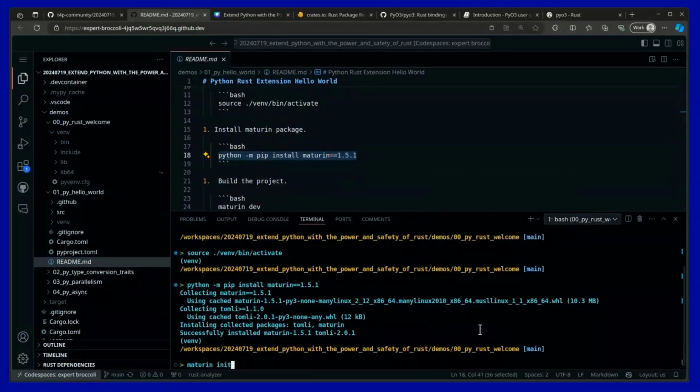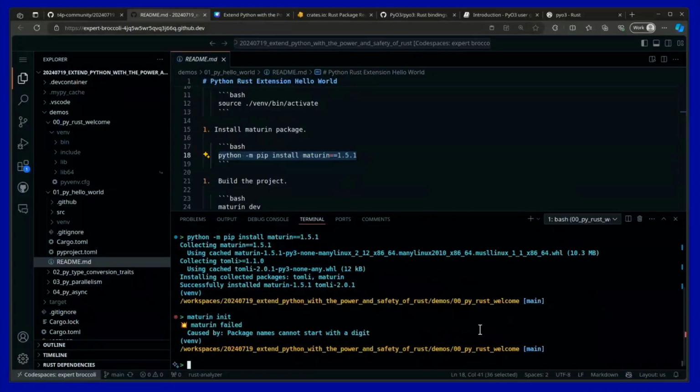Now keep in mind, I created a folder, created a virtual environment in the folder, activated the environment, and installed Maturin 1.5.1. Those are the steps that we did. Now we're going to initialize our project. When I go to initialize the project, package names cannot start with a digit. So here's what we're going to do.